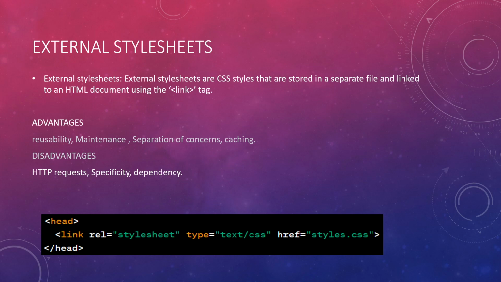We can see at the bottom of the display. Advantages are reusability, maintenance, separation of concerns, caching. What caching means is that the CSS file only needs to be downloaded once, even if the user visits multiple pages on the website or application.